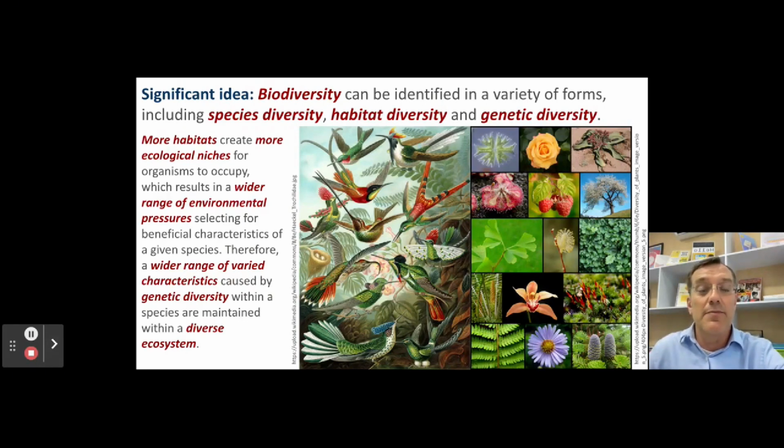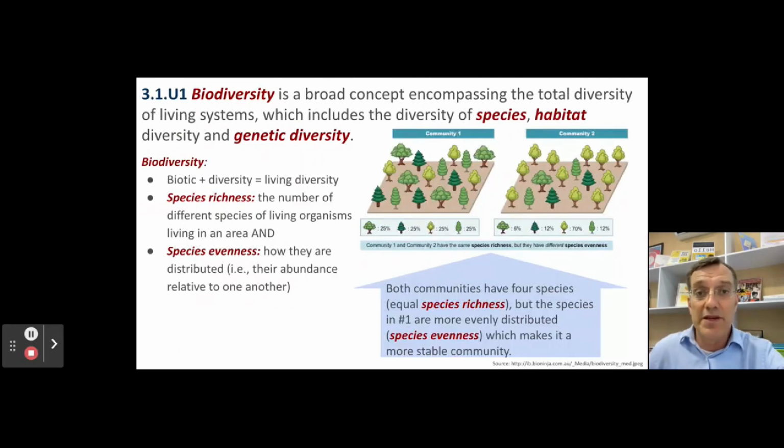The idea here is that more habitats create more unique combinations of biotic and abiotic factors, which create more ecological niches, and more ecological niches provide opportunities for a greater diversity of species to live. Within a species, genetic diversity means that a range of individuals may be more or less suited for that unique combination of environmental factors within a particular niche or habitat. Biodiversity is a big concept that incorporates species, habitat, and genetic diversity.